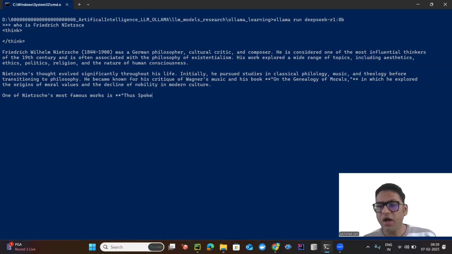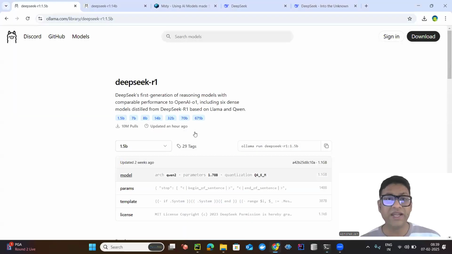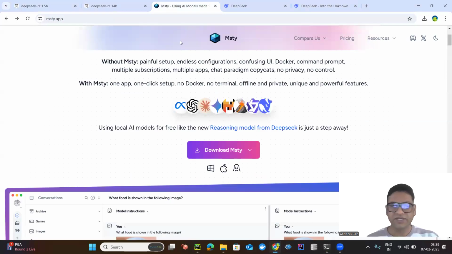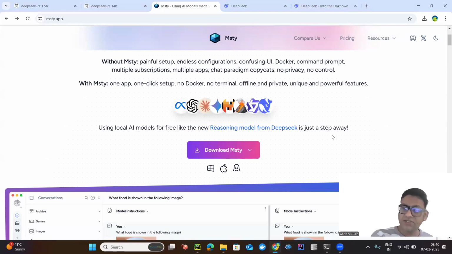Right, now talk about how you can convert this local setup into a UI based one. That is where another tool becomes very handy, which is known as Misty. If you just go to misty.app, I will provide all the website links in the description. It's very straightforward, like Ollama. On the very first page, you will find Download Misty. Click on that, select your operating system, Windows. If you have a GPU based local machine, you can use the first one. Otherwise, you can go for the CPU only, and you will get the installer. Click on the installer, follow the instructions, and you will be able to set that up.